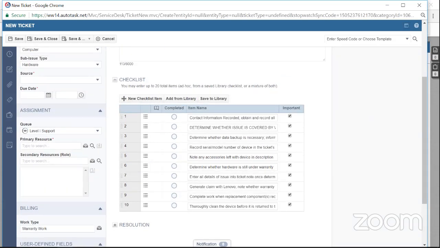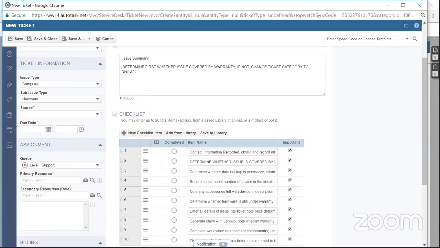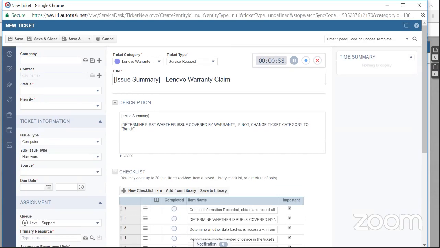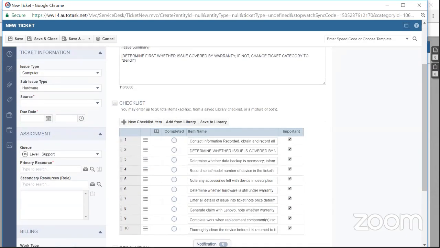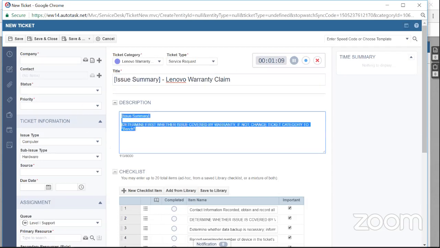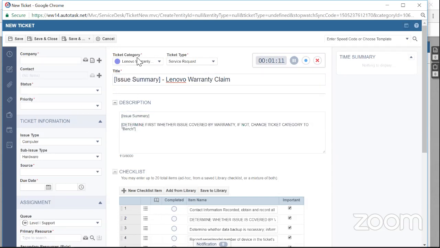I have it default set to it being warranty work because typically that's what Lenovo stuff is. I have it set to by default be level 1 support queue. This stuff is still kind of up in the air, how we're going to do the due date on it, but the issue type is automatically computer, it's hardware. And then I have the checklist here of all the things that need to be done as part of it. I have it set by default to show this, so the person remembers to quickly type something up here with a little reminder.